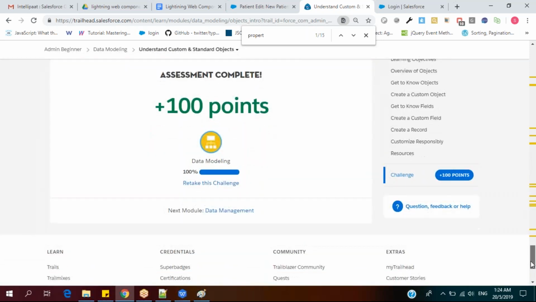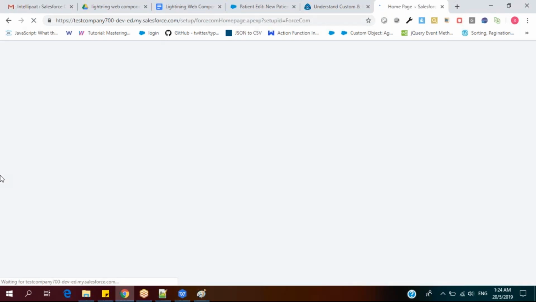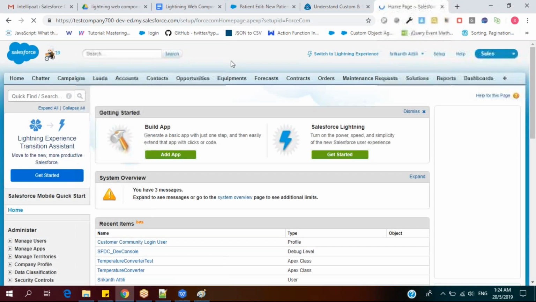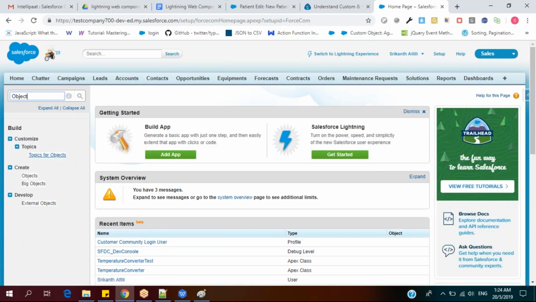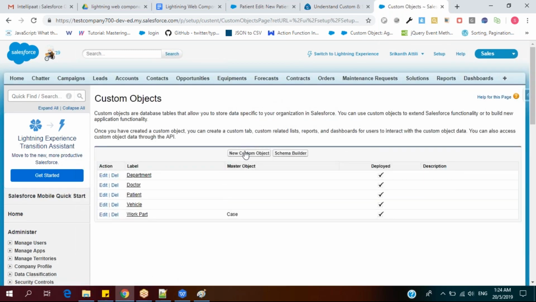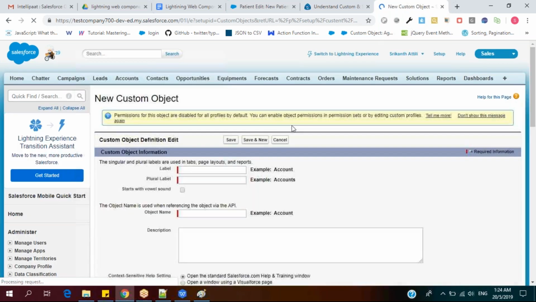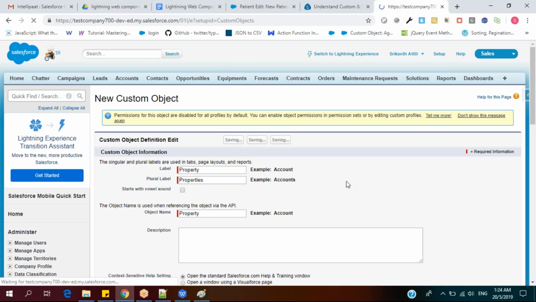So either you can go for classic version or you can go for lightning version. That doesn't matter at all. Okay, this is my fresh org. Go to object. As far as admin concepts are concerned, classic and lightning both are same. Then click here on a new custom object. Paste here as property, as properties. I'm doing the task right now, the task from Trailhead. It's for some of the module.